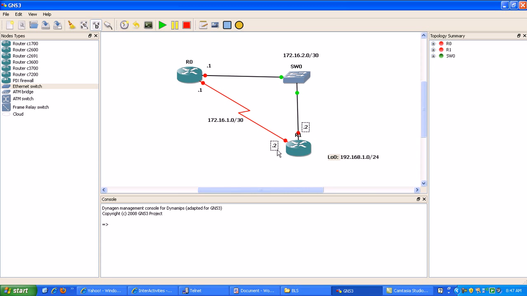So again, router 0 and router 1, they're going to be running, we'll just say here, the point-to-point link. This is the floating static route over this serial link, and then over the fast Ethernet connection we're going to be running EIGRP.